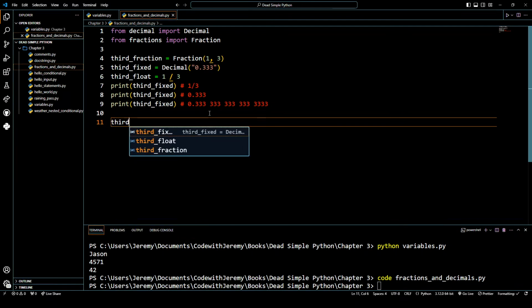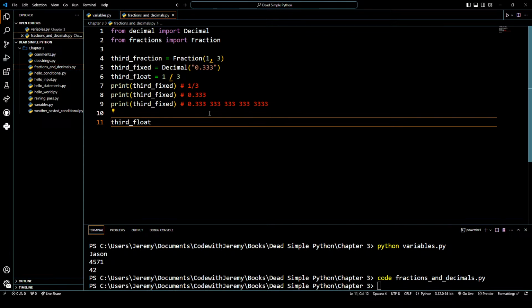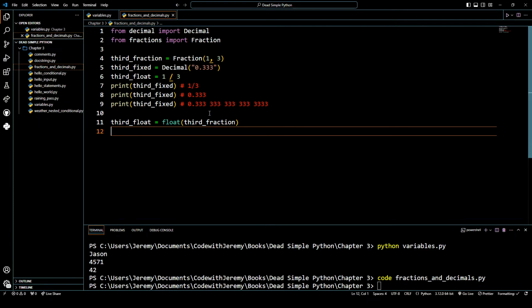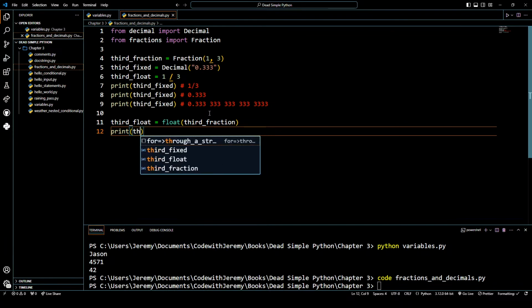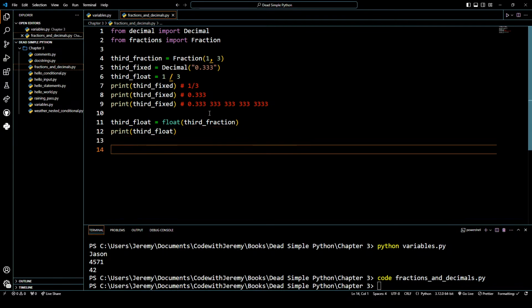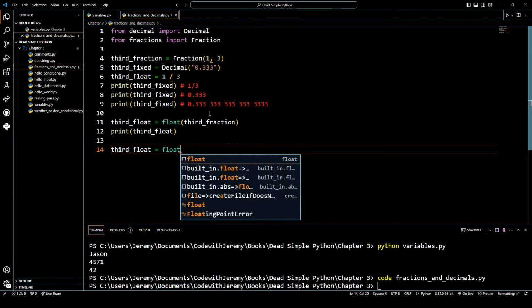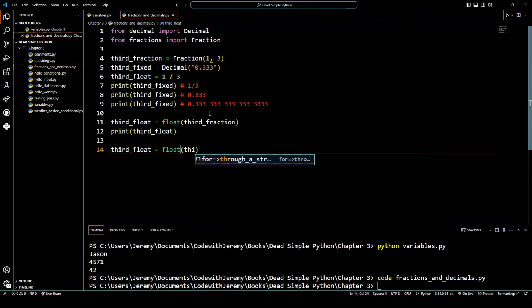And we're gonna say third float is equal to float third underscore fraction, and then we're gonna print third float, and then we want to print third float is equal to float third fixed.